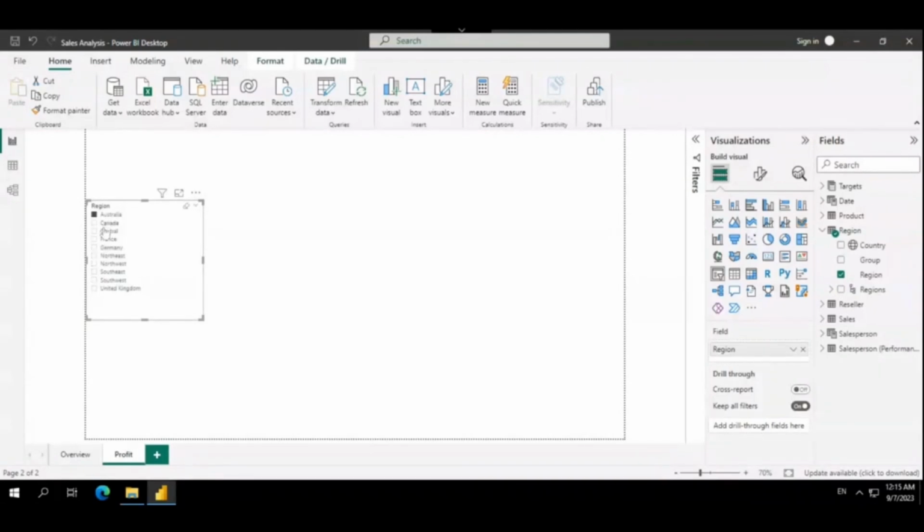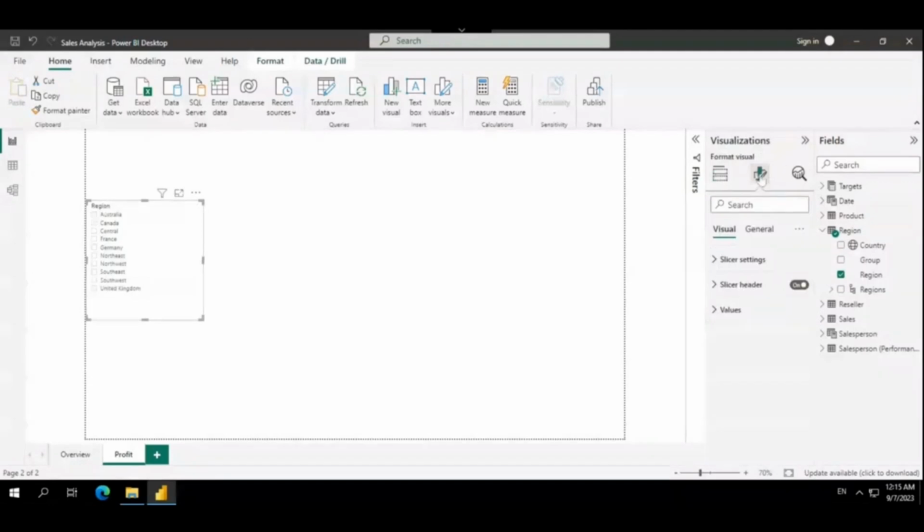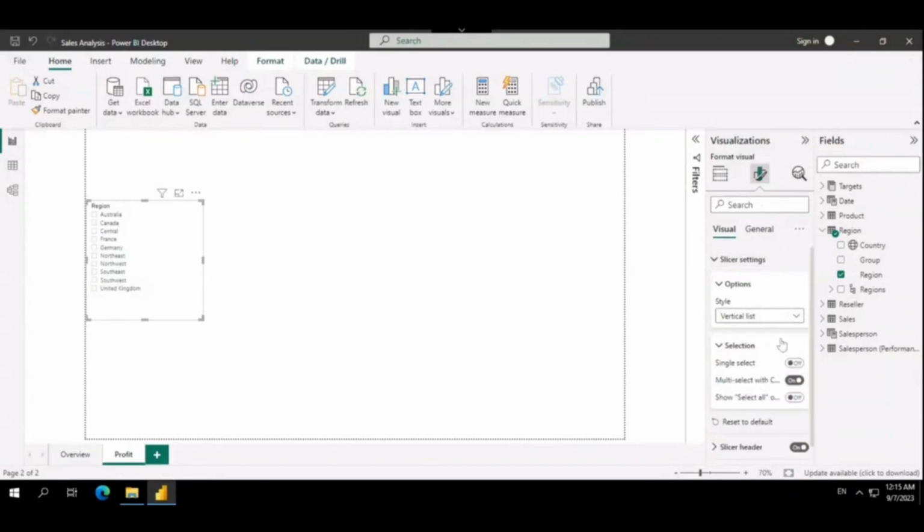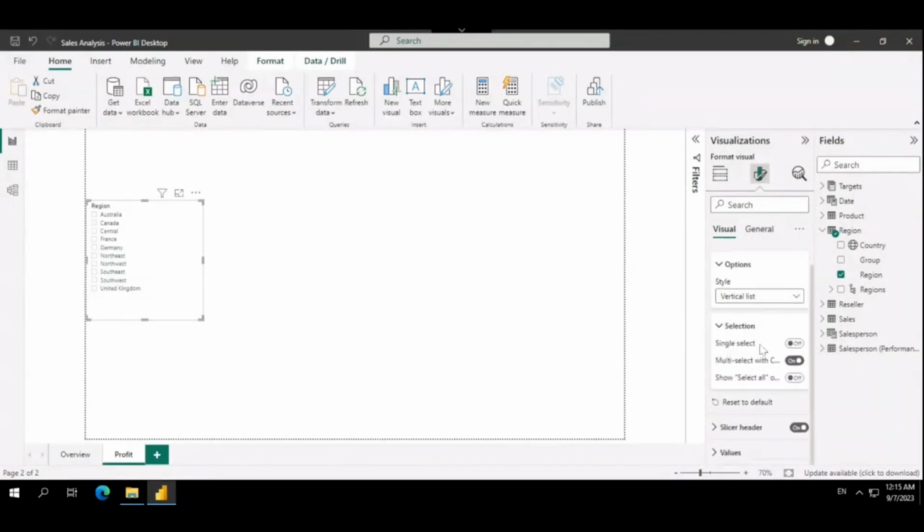We can do a control click multiple selection, but in this scenario what we want is to have a select all option. So in order to do that, we will go to the settings in format visual, and then slicer settings. In the selection group there are options like single select, multi select with control, and select all. We will enable this, and as soon as we enable it, there is a select all option that comes through.